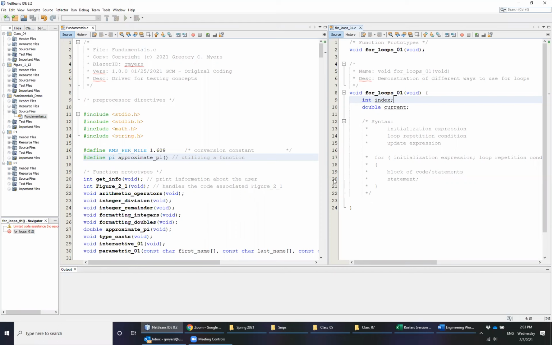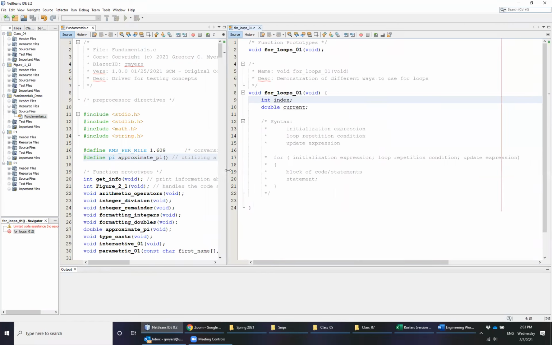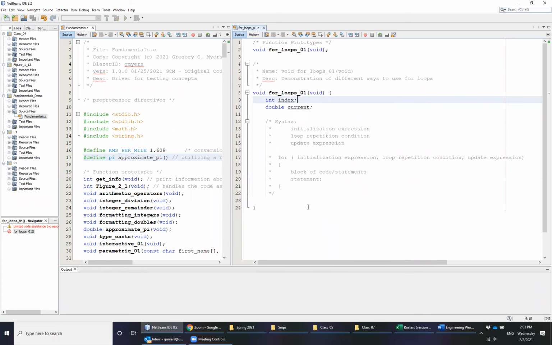And to begin with, this assumes that you have a copy of the for_loops_01 snips file, or if you want, take just a second to go ahead and do a screen capture of the code. So let's go ahead and get started.